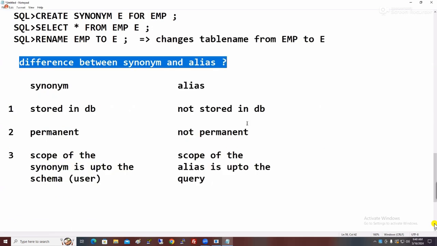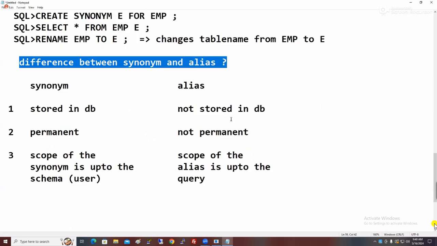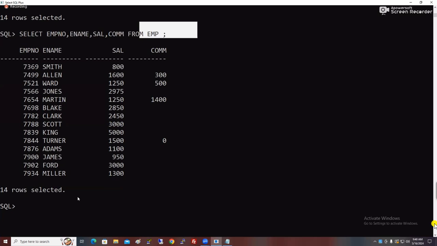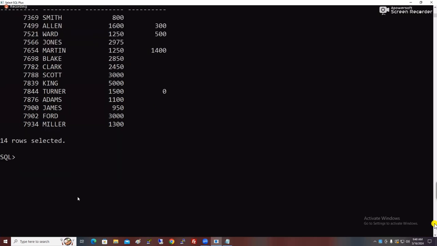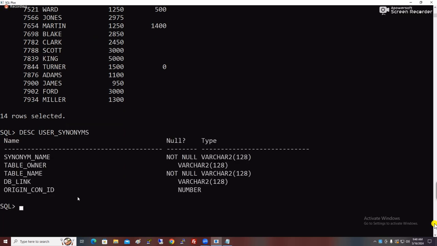So this is the difference. Understood? Then how do we get the list of synonyms? From where can we get the synonyms list? There is a table. What is the table? USER_SYNONYMS. It has the columns synonym name, table owner, synonym name, table name.